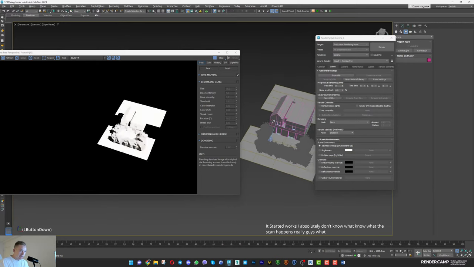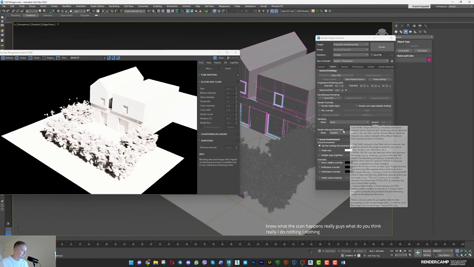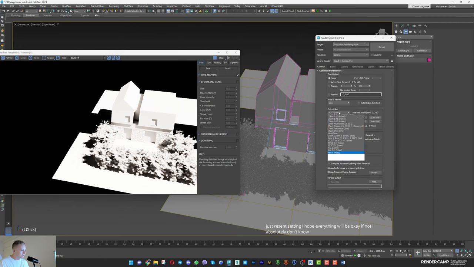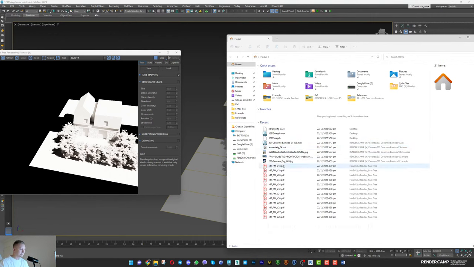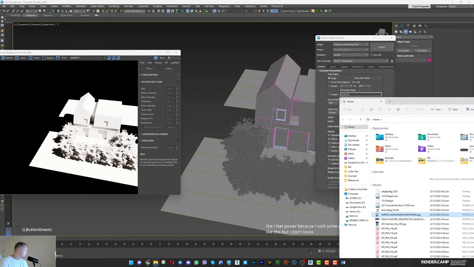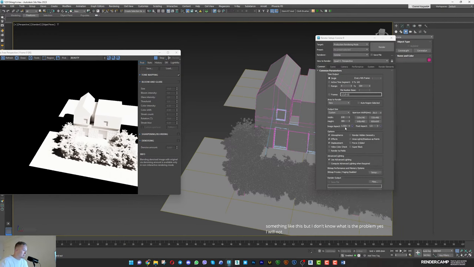Guys, what do you think? Really, I did nothing. Nothing changed. Just reset settings. I hope everything will be okay. If not, I absolutely don't know. Really, because in most cases I feel power because I solved some problem or something like this, but I don't know what the problem was. Yes, I will not stop interactive render because I have no idea what happens. And I'm sure that this is a software problem, because there is no new problem in this model.